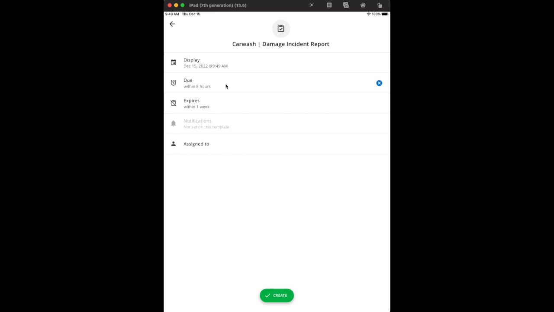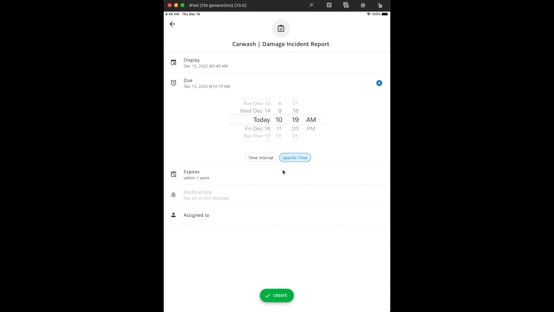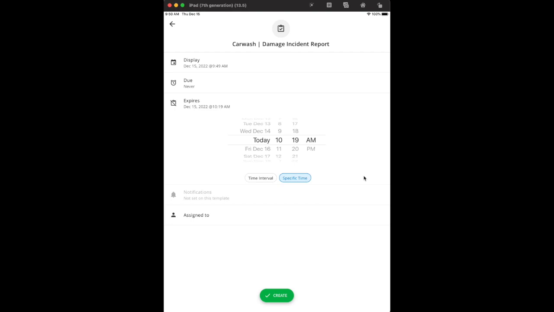And if I wanted to, all you would do is select where it says due, and you have time intervals, or you can set it for a specific time. So you have either option available, as well as when the list is going to expire or drop off the device. You also have a time interval, or you can set it to a specific time. Now you can remove the deadline, but it will have to expire. So you'll set that expiration to whatever point you may need.